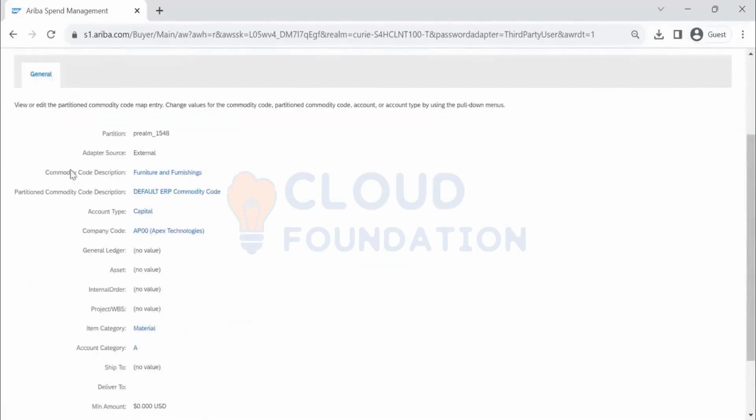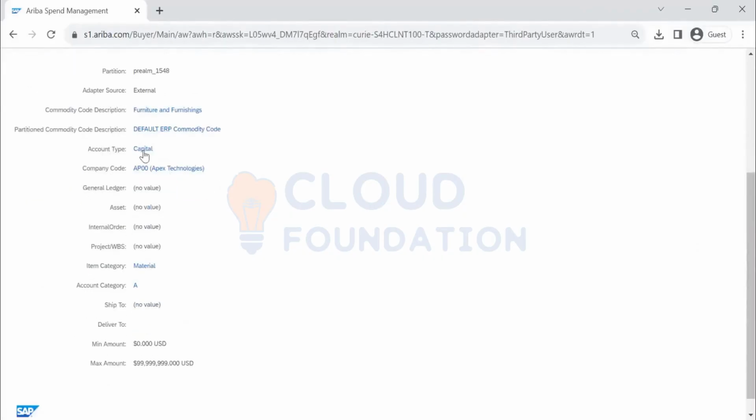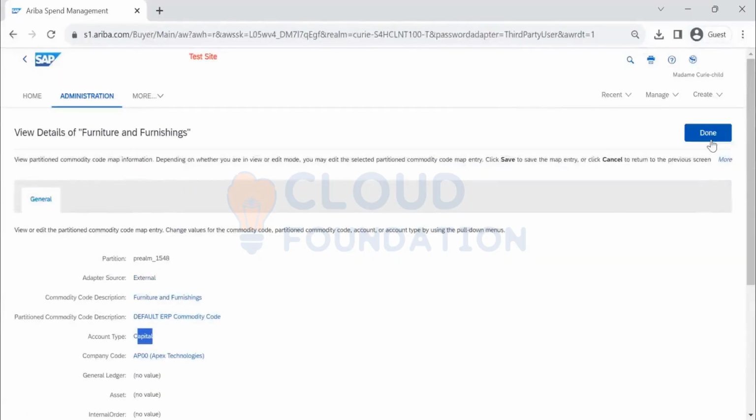Realm, external commodity code description, partition commodity code description. Account type is capital. This will have additional information. When this particular commodity code is used, what kind of commodity code it selects, capital, company code, to which company code this is mapped. What is the category? It is a material or service. Account category is A. What is the minimum and maximum amount set up for this partition commodity code?